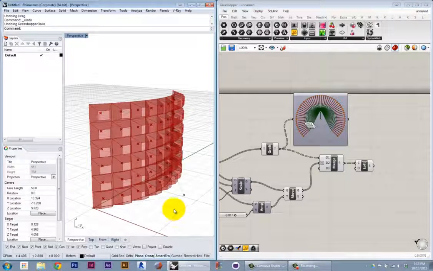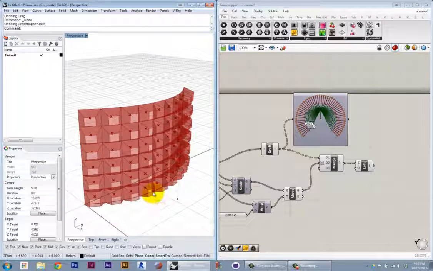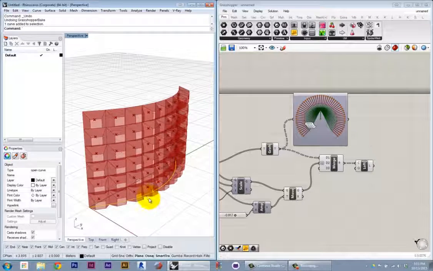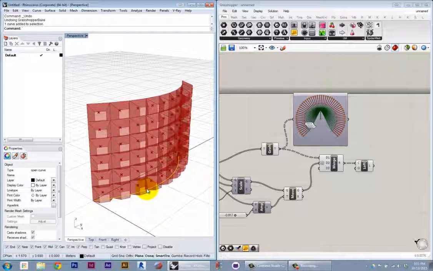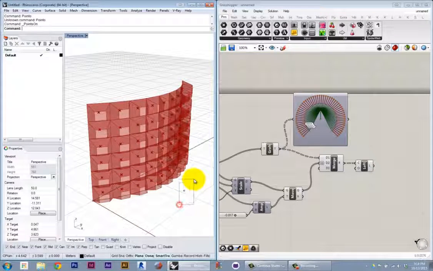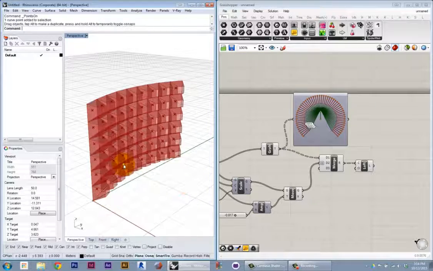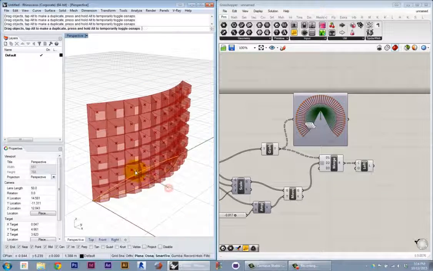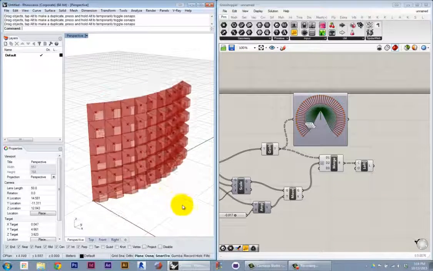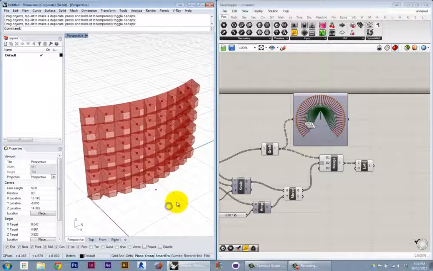We can also control the shape of the facade by going back to our Rhino window, selecting the original input curve, turning the points on, and moving the control point. So I can change the shape of the whole facade and everything stays together.